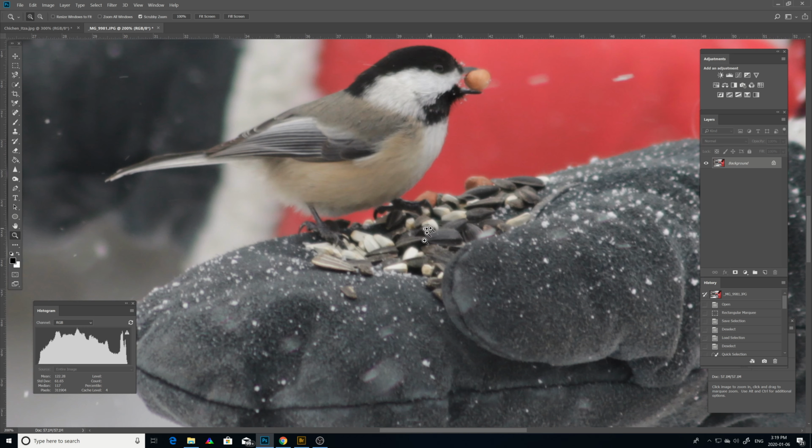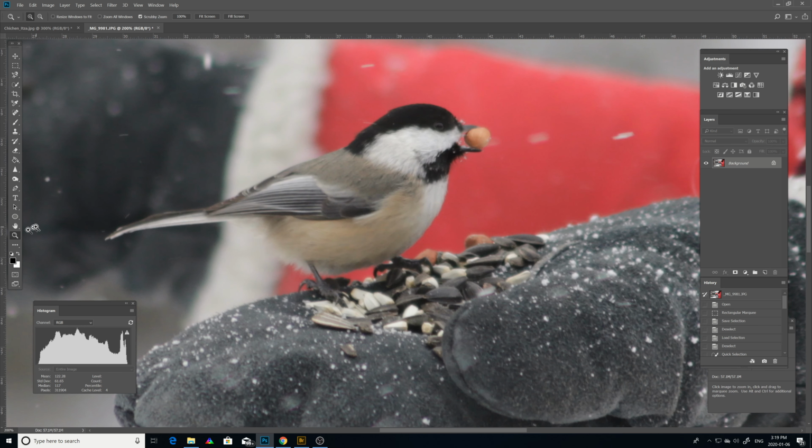But let's go in a little closer to this bird. And let's say I just want to select this bird because I want to use it in a composite somewhere else, like drop it into another photograph. So I might start with my Quick Selection tool here. And I think I've got a fairly small brush, 8 pixels, and I'll run around the inside of the bird.